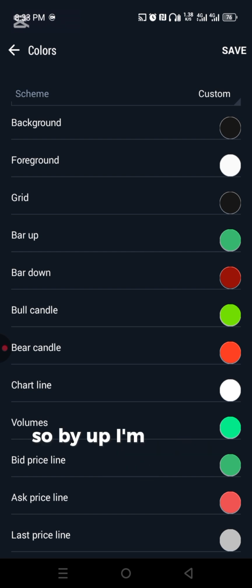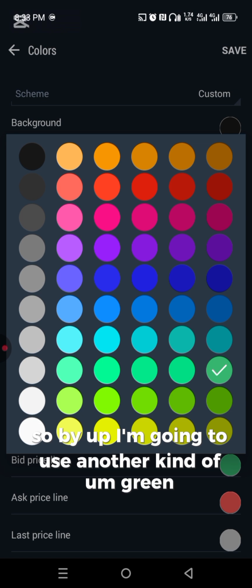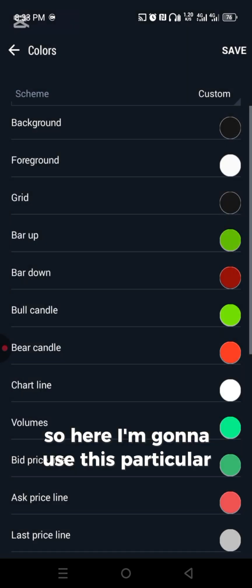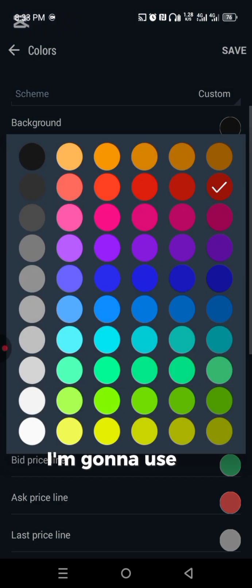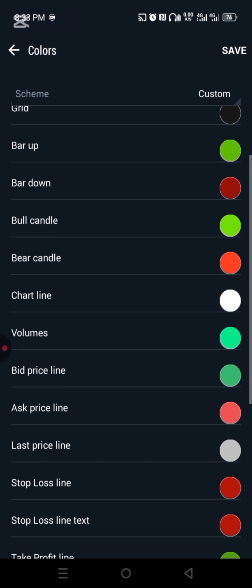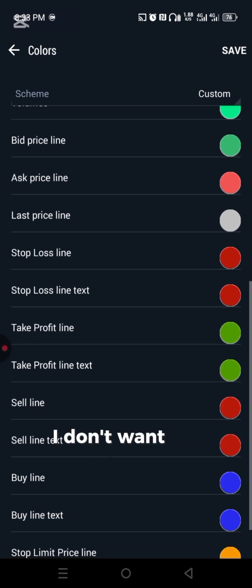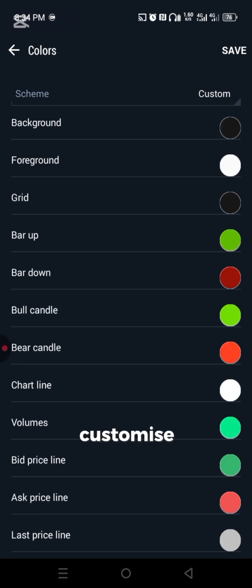So bar up, I'm going to use another kind of green. I always love using green as my bar up candle. So here I'm going to use this particular kind of light green. So you just take your time, and for the purpose of this video, I don't want the video to be extremely long, so you just take your time and customize everything and save it.